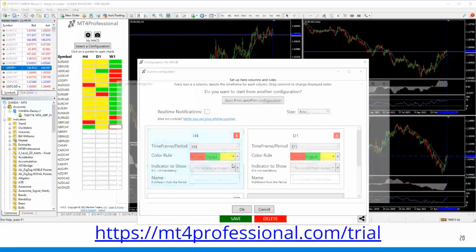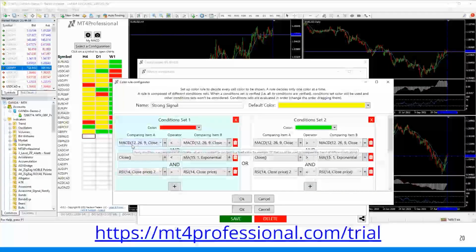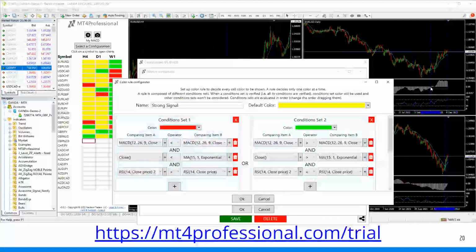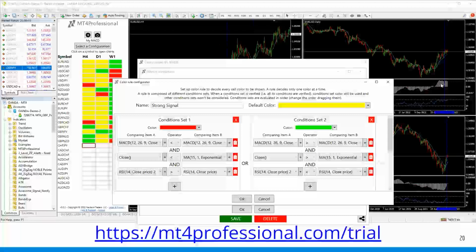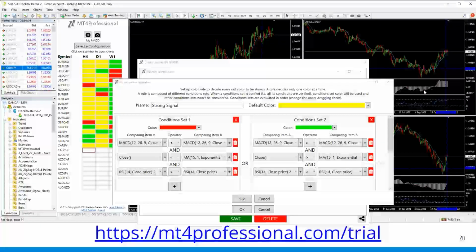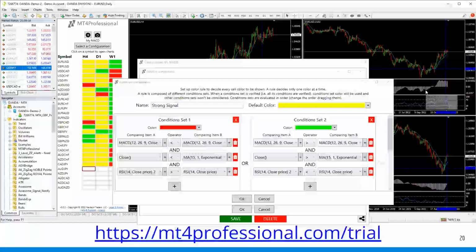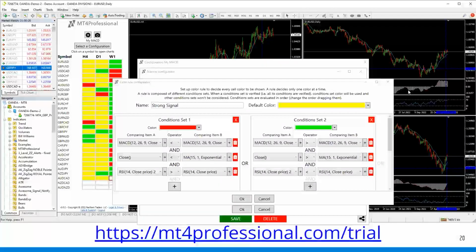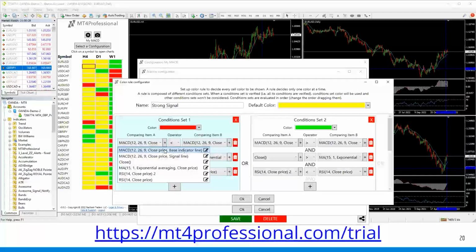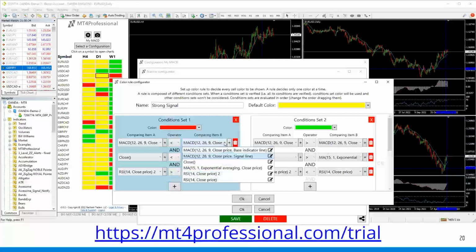All right, so that strong signal, what it's doing is it's looking at a MACD cross. The MACD cross is looking at the histogram of the MACD and the red signal line. So whenever this histogram crosses above this red signal line, that is a bullish cross. And whenever it crosses under it, like right here, that's a bearish cross. So I'm looking for a bearish condition. So I'm looking to see if the histogram, the base indicator, is less than the MACD signal line.